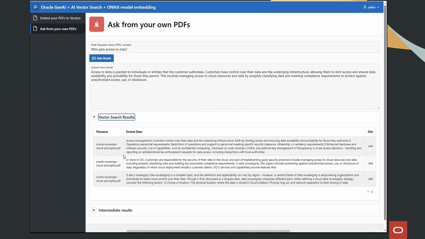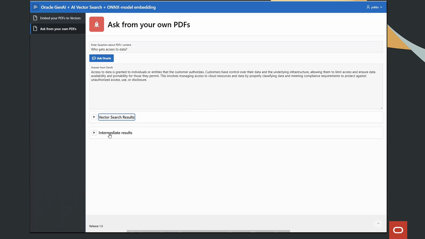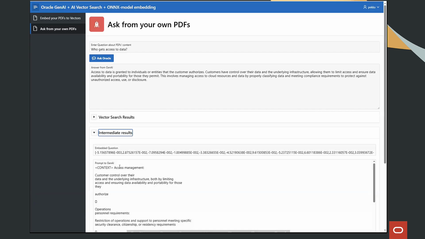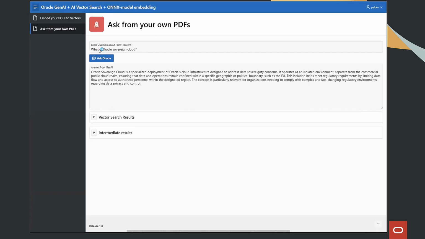The vector search results display the text chunks retrieved, while the intermediate results show the final prompt sent to GenAI. This application demonstrates the power of Oracle Apex. It shows how easy it is to build the user interface and integrate with Oracle Cloud Infrastructure AI services.